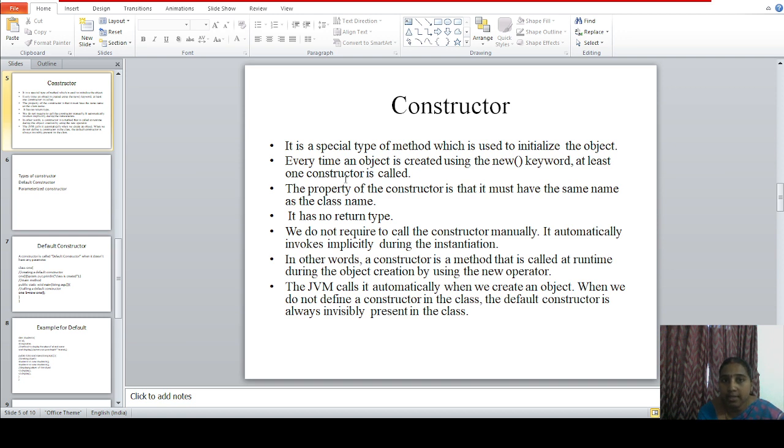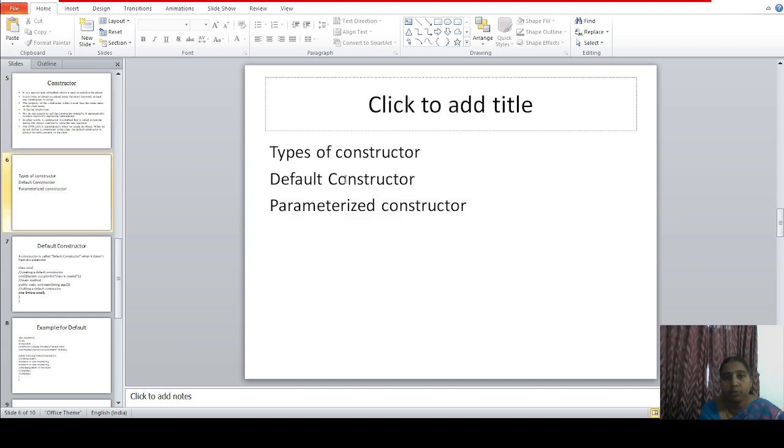The constructor name will be the same as the class name. The class name is the same as the file name as well as the constructor name. Next are the types of constructor. We have two different types of constructor. One is parameterized, and the other one is default.